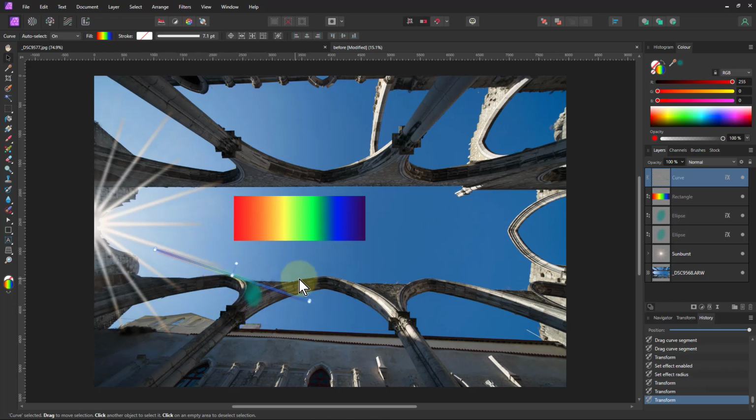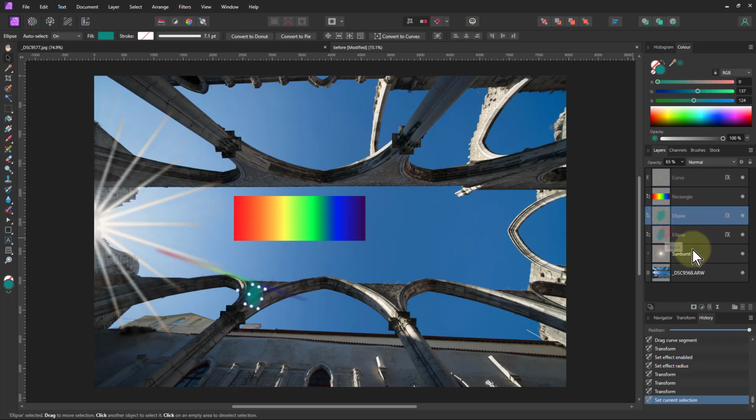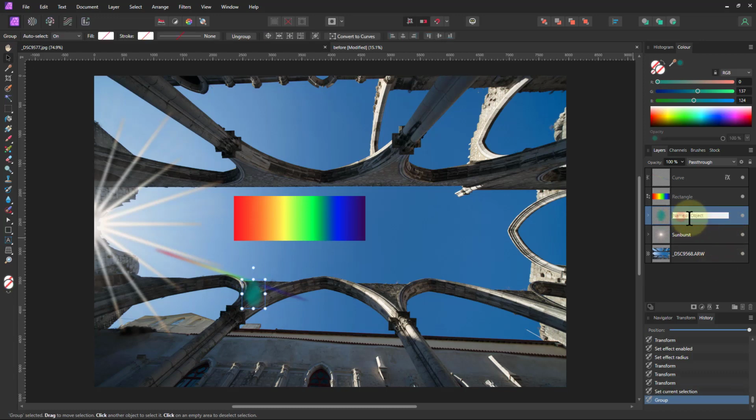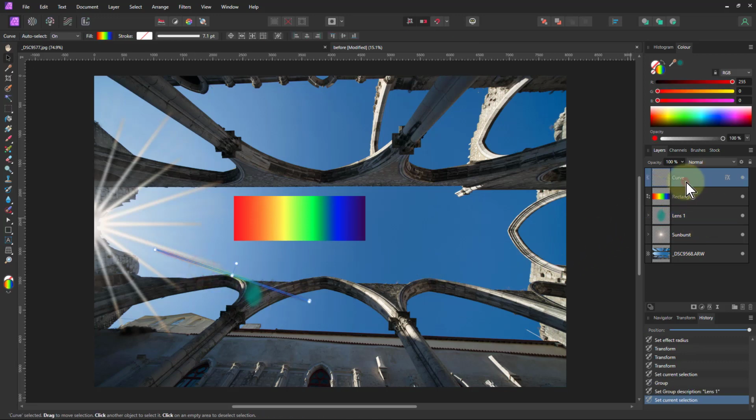I'm going to move these to go over the top of it. Click this one here. Shift click for that one there. Hit Control G just to group those so they're a single one, and I'll call that one lens 1. Then this one here, I'm going to call that one lens 2.